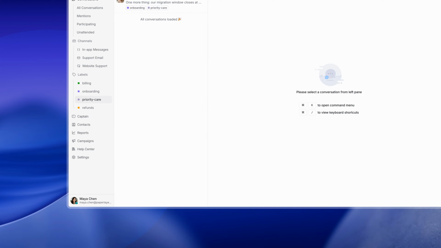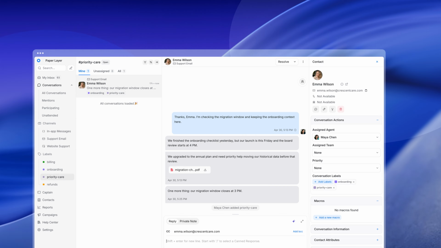Back in conversations, labels make the queue easier to scan. Click a label in the sidebar, and the team can jump straight into the right work with context already in view.